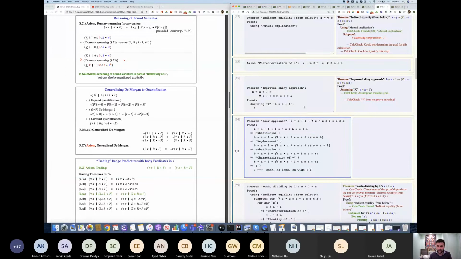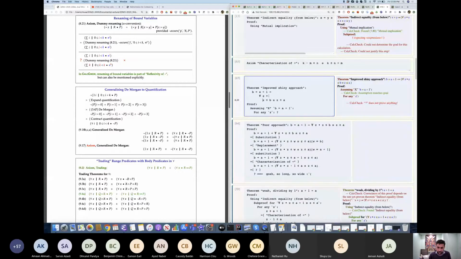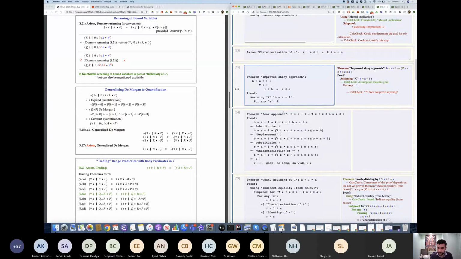So we'll use for any z, and now this goes down. Look, so every level of indentation. Now we're proving this equivalence, and this equivalence is really easy to prove. So I hope that clarifies why we're interested in using assuming and for any instead of having to write out really wide calculations like this. Okay.